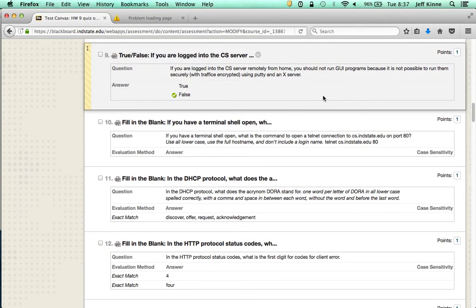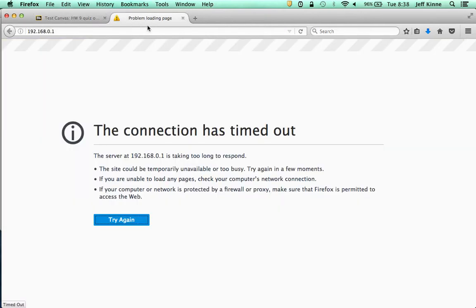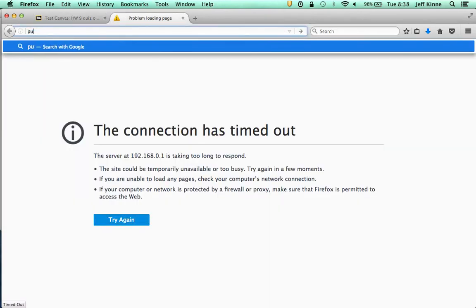This question was asking about running GUI programs like Firefox or image editing or whatever kind of GUI program you might run. It is possible to run programs securely from home, and you would need to have PuTTY and an X server working. And if you want to know how to do that, you would search for PuTTY tunnel X server.